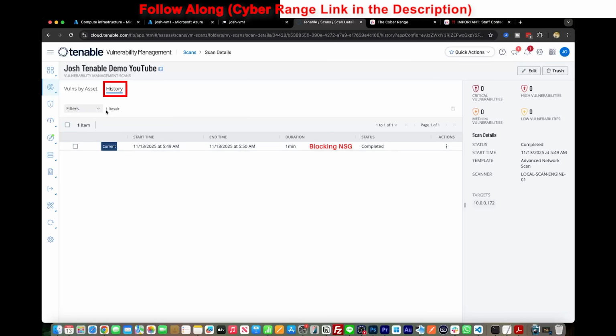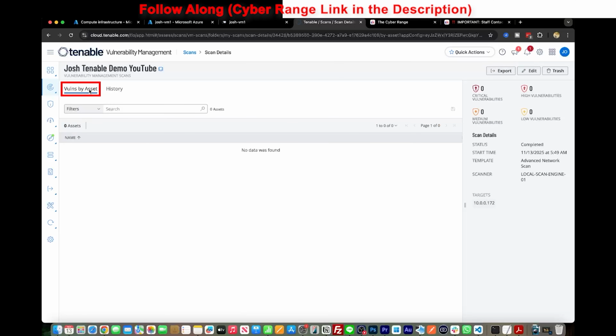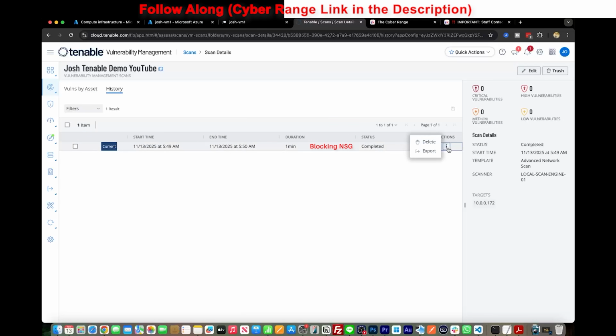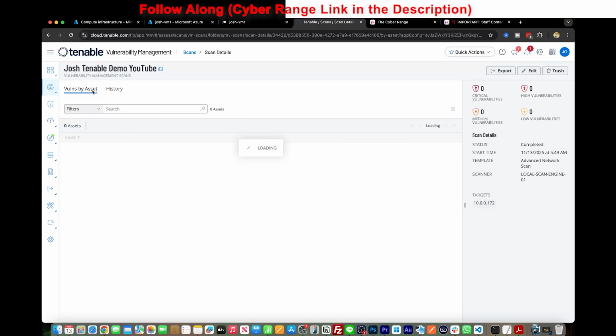So this is our scan history. We can click it. Then we can click vulnerabilities by asset. And we can see pretty much nothing is in here, literally nothing. There's nothing to see. And this basically means that the scan engine couldn't see the virtual machine. It's basically like off to it. It tried to scan it and then nothing got returned. So we can troubleshoot this a bit.